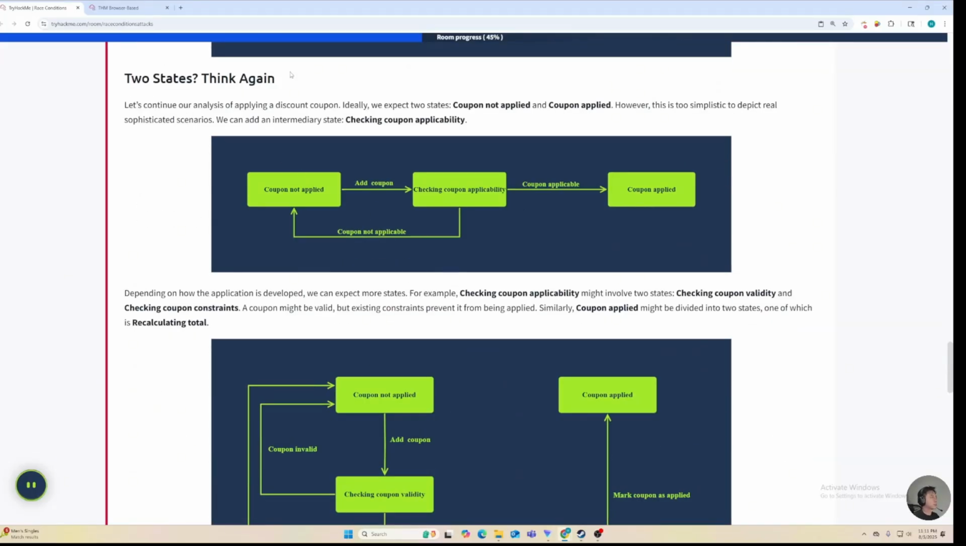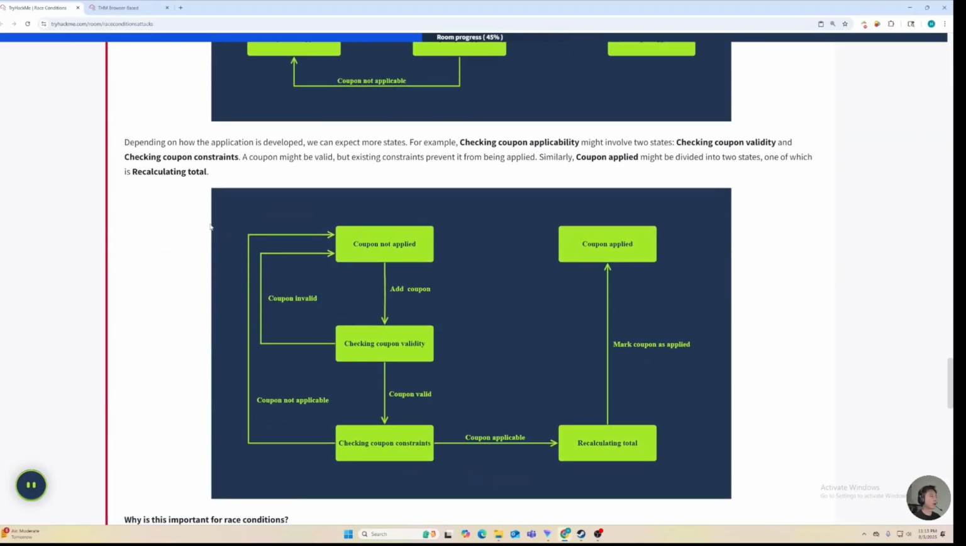Let's continue our analysis of applying a discount coupon. Ideally, we expect two states: coupon not applied and coupon applied. However, this is too simplistic to depict a real, sophisticated scenario. We can add an intermediate state, checking coupon applicability. Depending on how the application is developed, we can expect more states. However, checking coupon applicability might involve two states: checking coupon validity and checking coupon constraints. A coupon might be valid, but existing constraints prevent it from being applied. Similarly, coupon applied might be divided into two states, one of which is recalculated total.